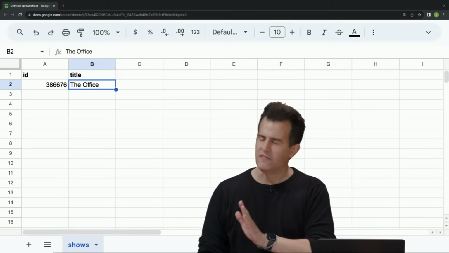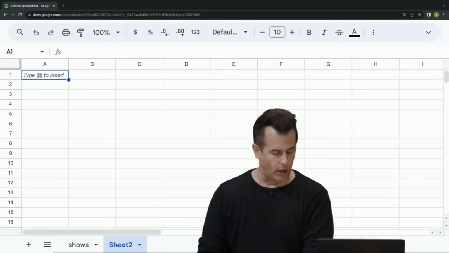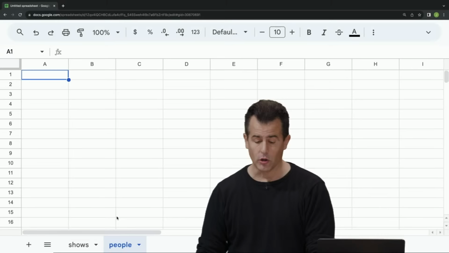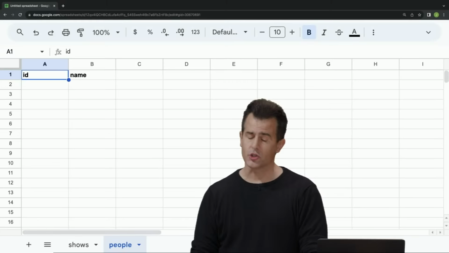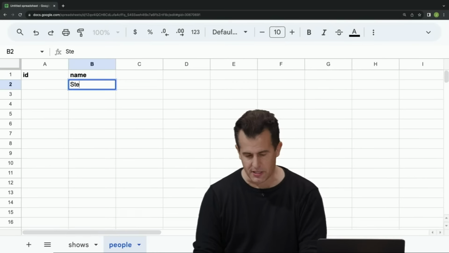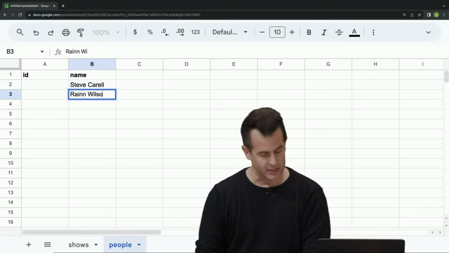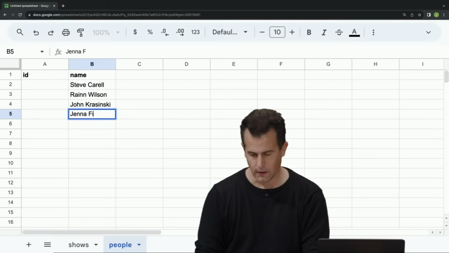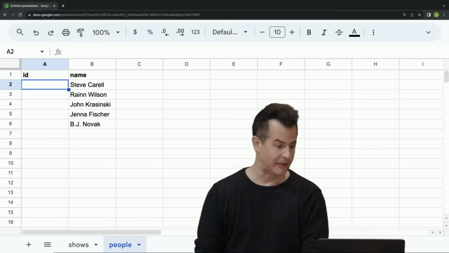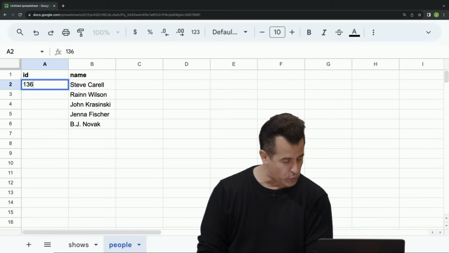Let me create another sheet now, and I'll call it people. And in the people sheet, let me keep track of all of those TV stars. So one column will be name. Another will also be called ID here, but it's going to be a person ID, not a show ID. And here we have, for instance, Steve Carell. We have Rainn Wilson. We have John Krasinski. We have Jenna Fisher. And we have BJ Novak. And this is going to be a little tedious, but just to be consistent with reality, according to IMDb, Steve Carell's unique number in the world is 136797.